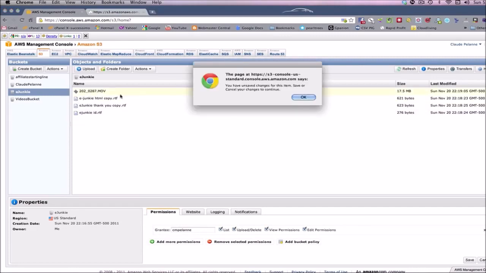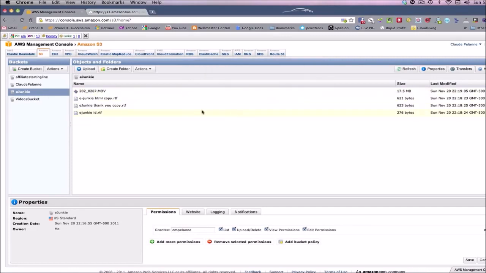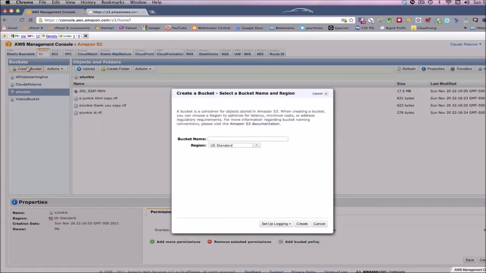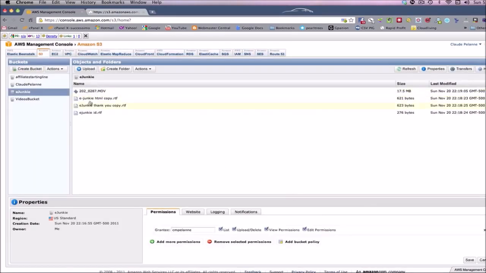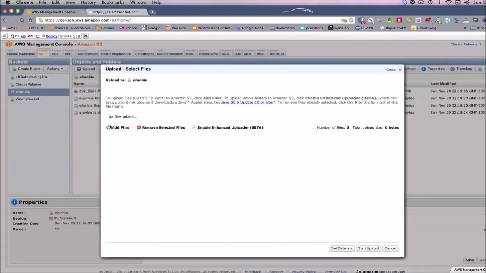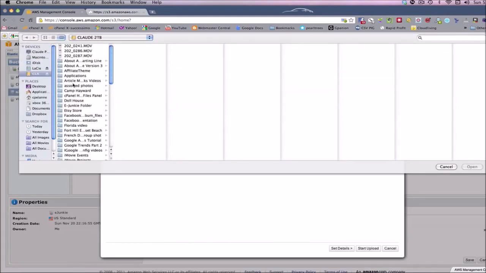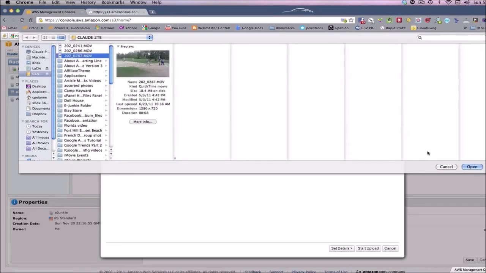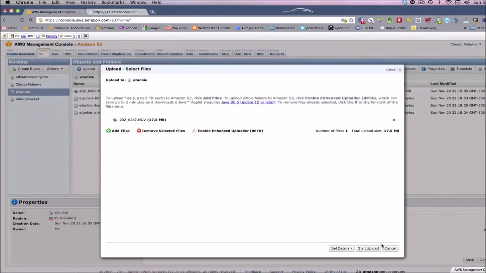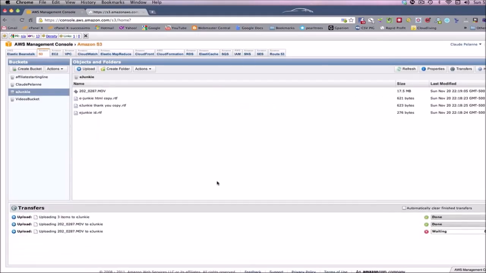So that is just a recap. When you want to create a bucket, you come up here and create the bucket name and then put it in. When you want to upload, you click Add Files, you go to wherever you want to find your data, click it, select it, and it will upload it. And then start your upload, and then it begins uploading. You will see it down here, show you the progression of the upload.